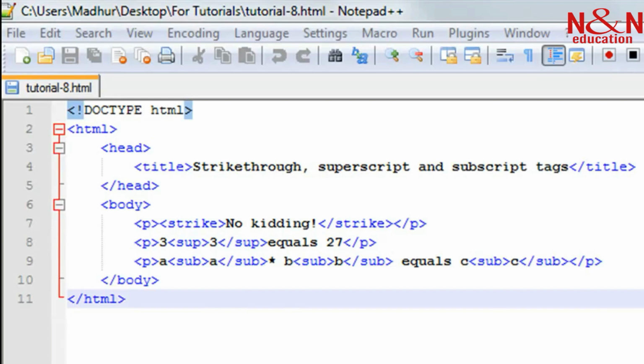This is the 8th tutorial in this course, and in this tutorial we'll be checking out some more tags in HTML. So I've got a document here, and on line 1 in this file I have the doctype declaration. In between the HTML opening and closing tags I have the head section, which has the title, and in the body section I have 3 paragraphs, just as in the last tutorial, with some more tags in between the opening and closing paragraph tags. The strike, superscript and subscript tags are used between the opening and closing paragraph tags. So I have the opening strike tag and the closing strike tag between the opening and closing paragraph tags on line number 7.